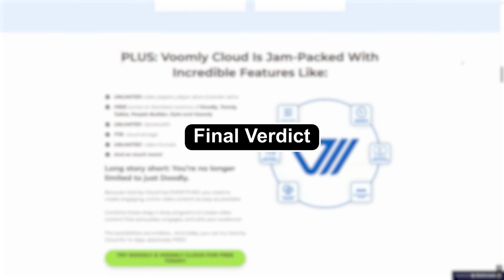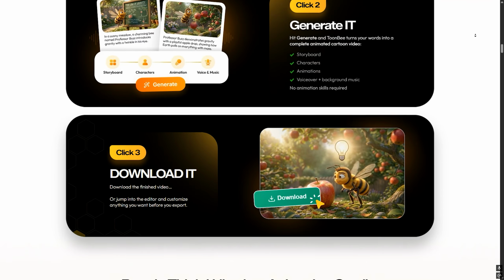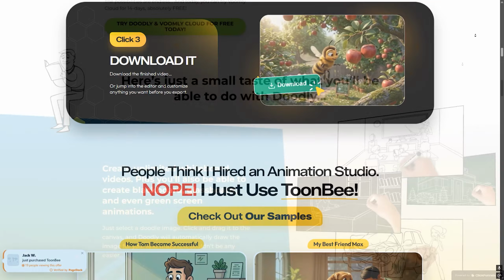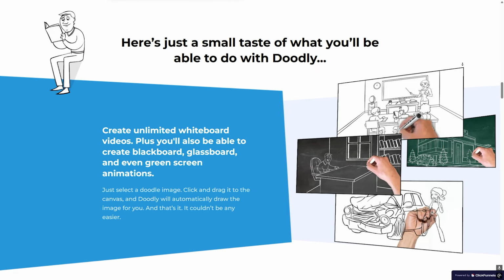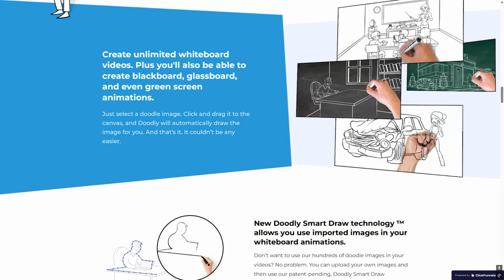Final verdict. Overall, ToonBee AI is the better choice for creators looking for fast AI-powered video production with modern animation styles. However, if whiteboard animation is exactly what your audience expects, Doodly remains one of the best tools available.